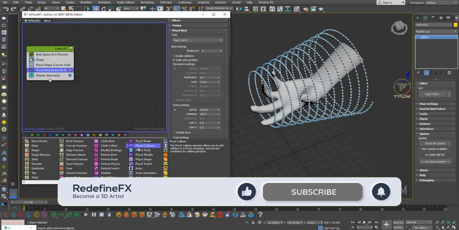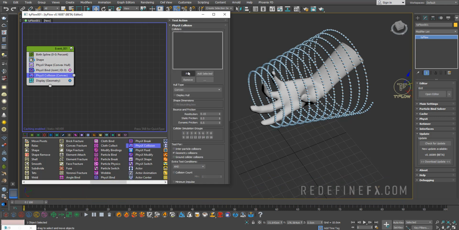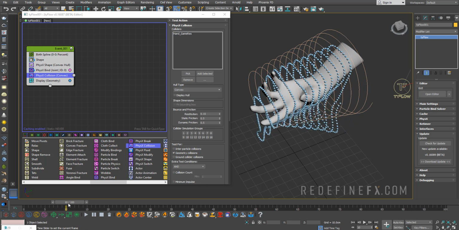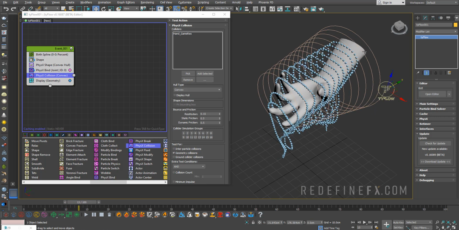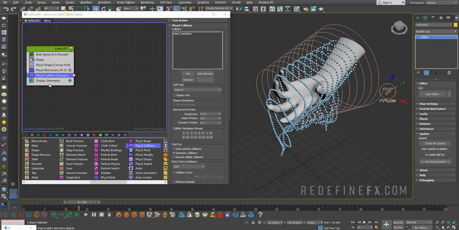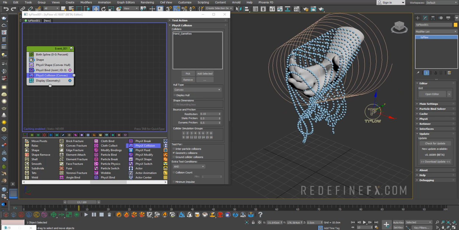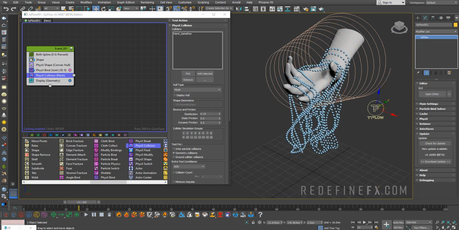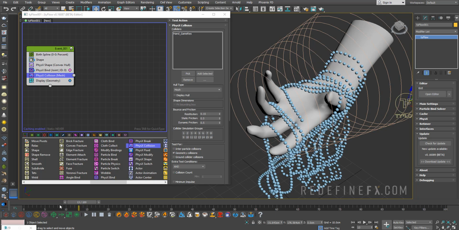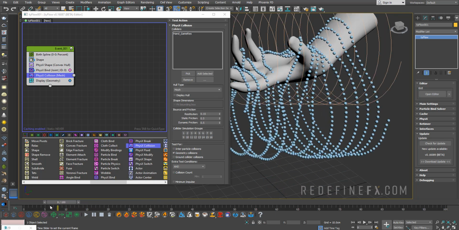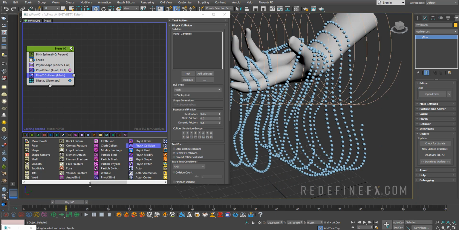So I'll just do physx collision operator, say pick and pick my hand and go forward. Right, so the physx collision is set to convex, which is basically just the rough shape of the hand, but it's not exact. So we need to change the hull type to mesh to get accurate interaction with the hand geometry. It's a bit crazy toward the end, so what you can do is add a slow operator. So I'll just click here again, do tap, slow, enter.